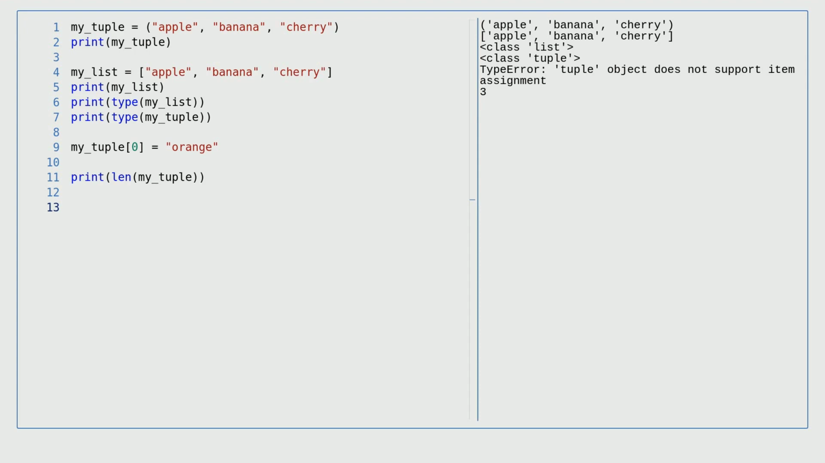So when should you use a tuple instead of a list? Tuples can be useful when you want to create a collection of items that won't change. For example, you might use a tuple to represent a point in 2D space with an x-coordinate and a y-coordinate. Since the coordinates of a point don't change, it makes sense to use a tuple to represent them.